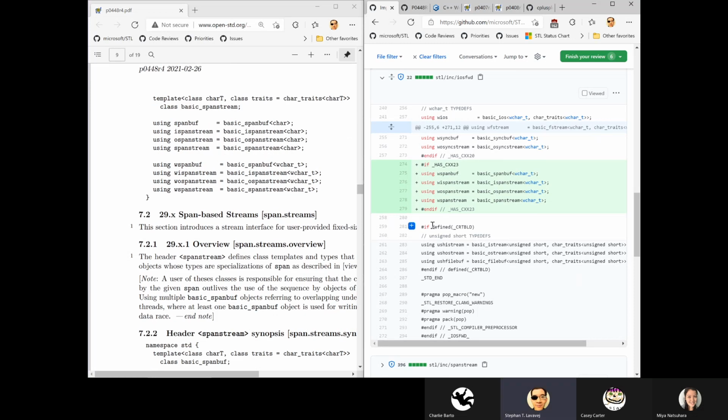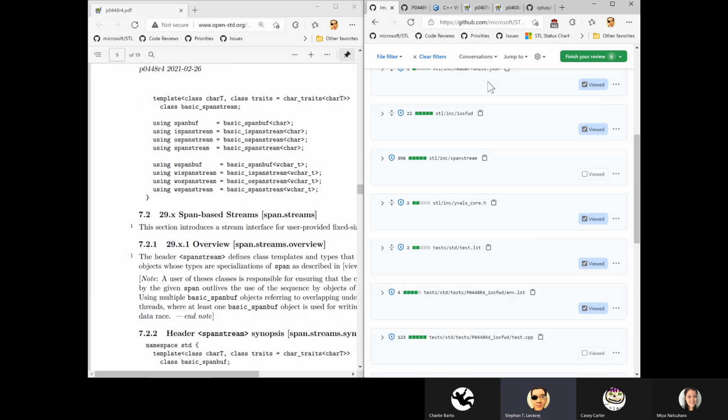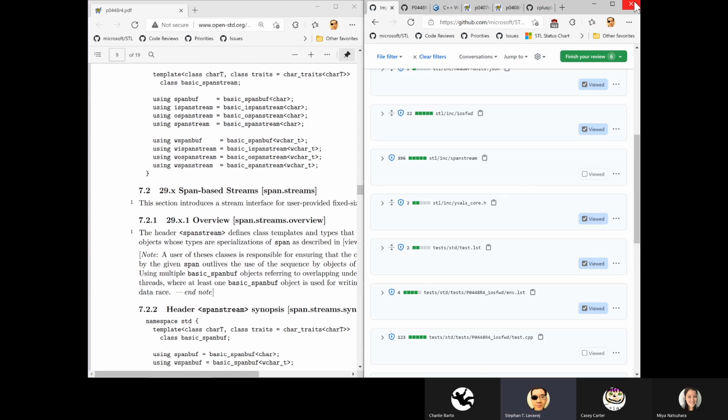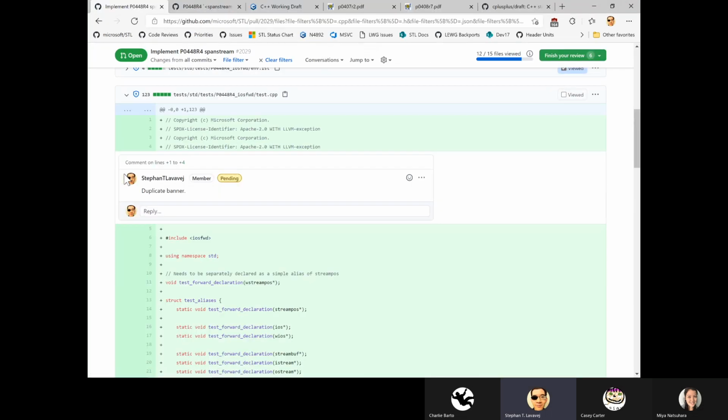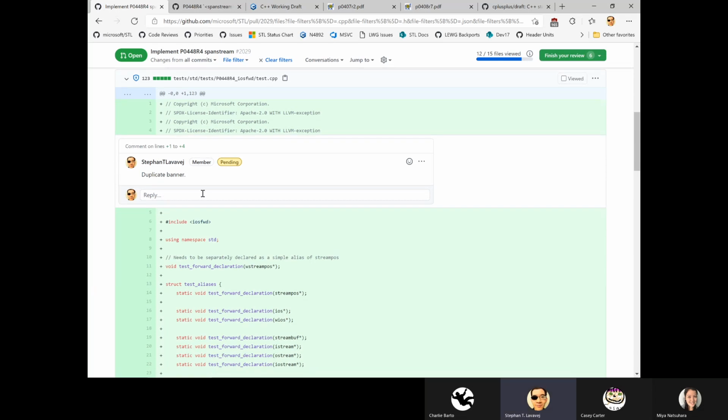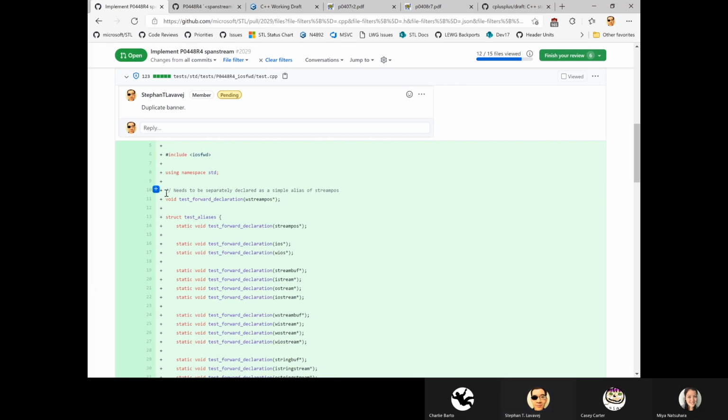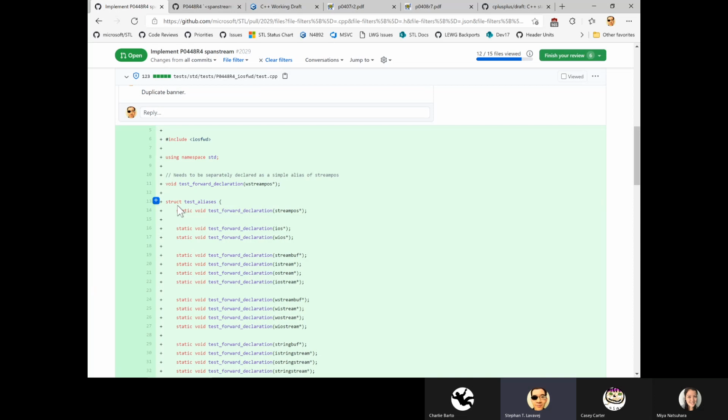Okay, so that looks good. iOS forward looks good. Let's check the test, the new iOS forward test here. And we may have to call this short because I see we're already an hour in, but hopefully we can get at least through some of the product code. So the copyright banner, include iOS forward, look at std, test forward declaration, needs to be separately declared as a simple alias of stream pause.